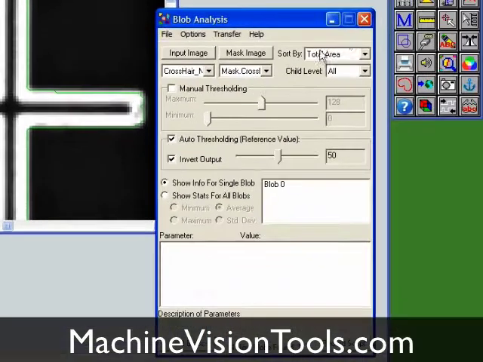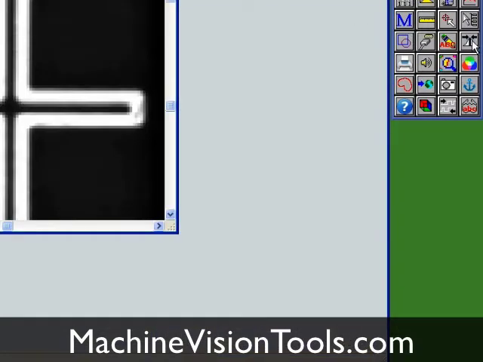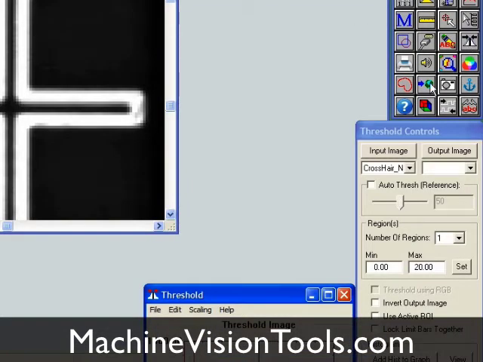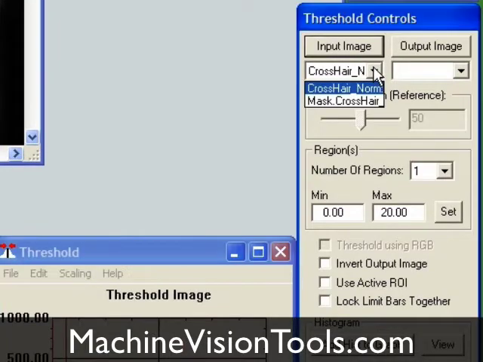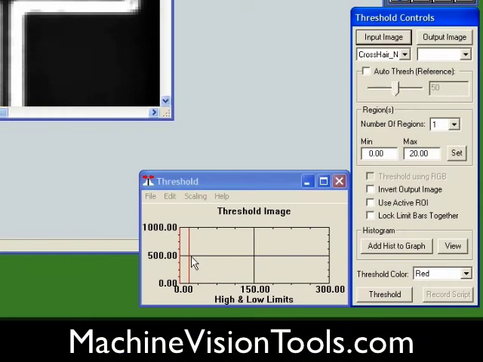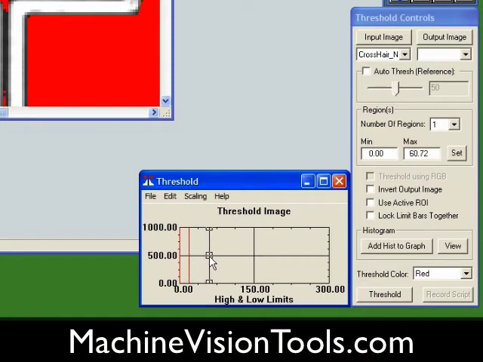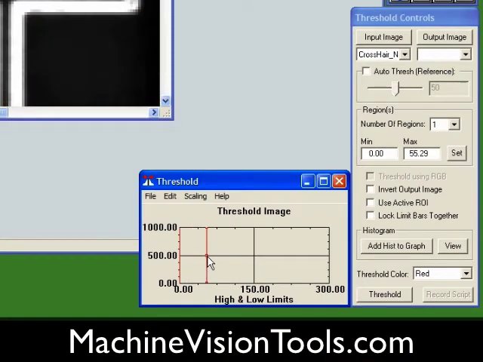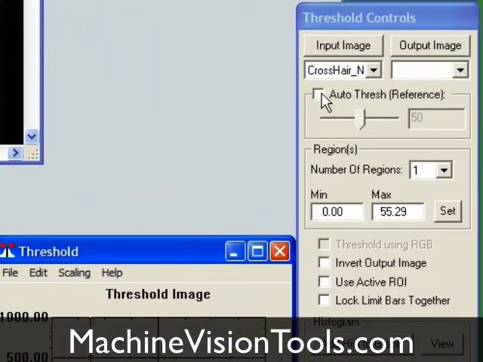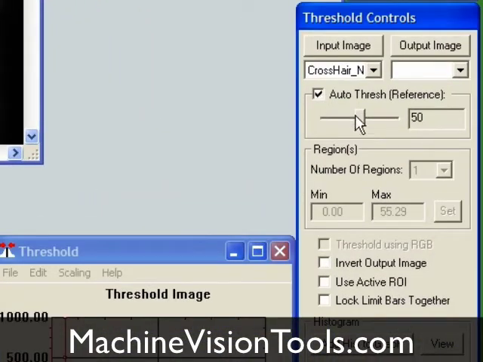mask. So let's close the Blob Analysis tool and open the Thresholding tool. Once again, we select our image as the input image and leave the output image blank. We could set our thresholds manually by dragging these bars on our graph, and if the lighting of your images is well controlled, you may wish to choose that method. In this example, we'll choose auto thresholding, which enables the tool to automatically compensate for changes in lighting. Also, as we did in the Blob Analysis tool, we need to click Invert Output since we're looking for a light object on a dark background.